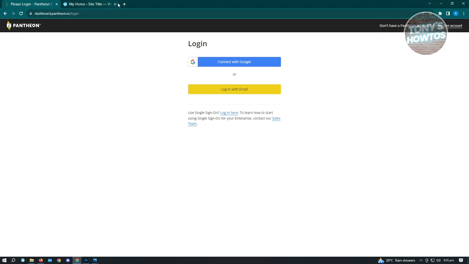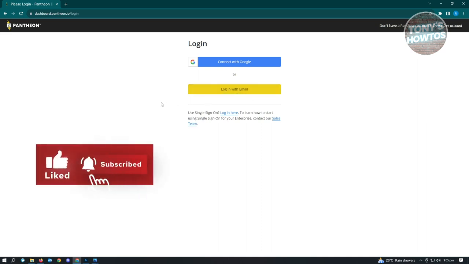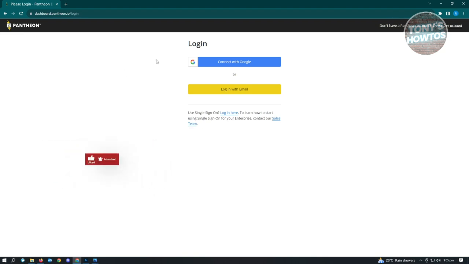So here, the free way of creating your website is via the Pantheon.io website. It's really easy to use. All you need to do here is create your account and start building your website. If you want to log in via your email or sign up via email, you could go ahead and do that. But I would suggest you connect your Pantheon account via your Google account here for easy access. Since I already created my account, just click on connect with Google.